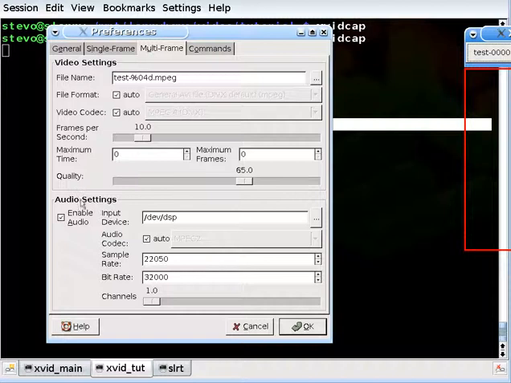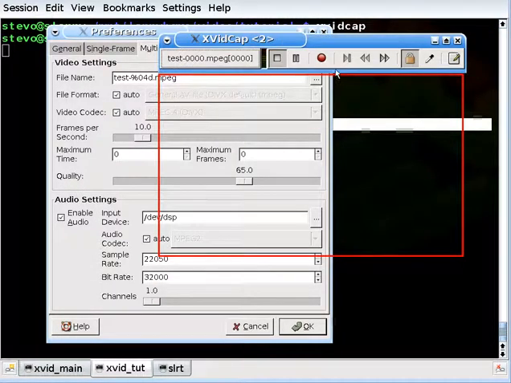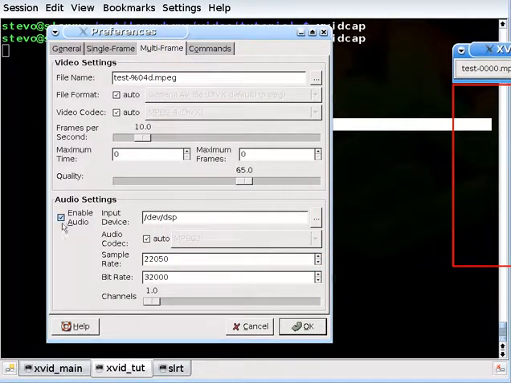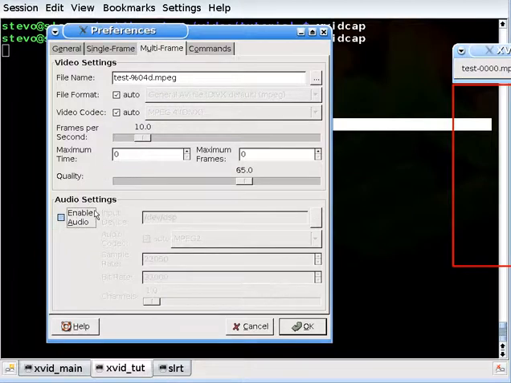Now, in this particular situation, I'm using an Xvidcap session inside an Xvidcap session, so I don't want to use the audio in this particular case. This is much like what Carl has in his tutorial, so I want to disable that. We'll leave the file name at test MPEG, frames per second at 10 and the quality at 65, which would be fine.